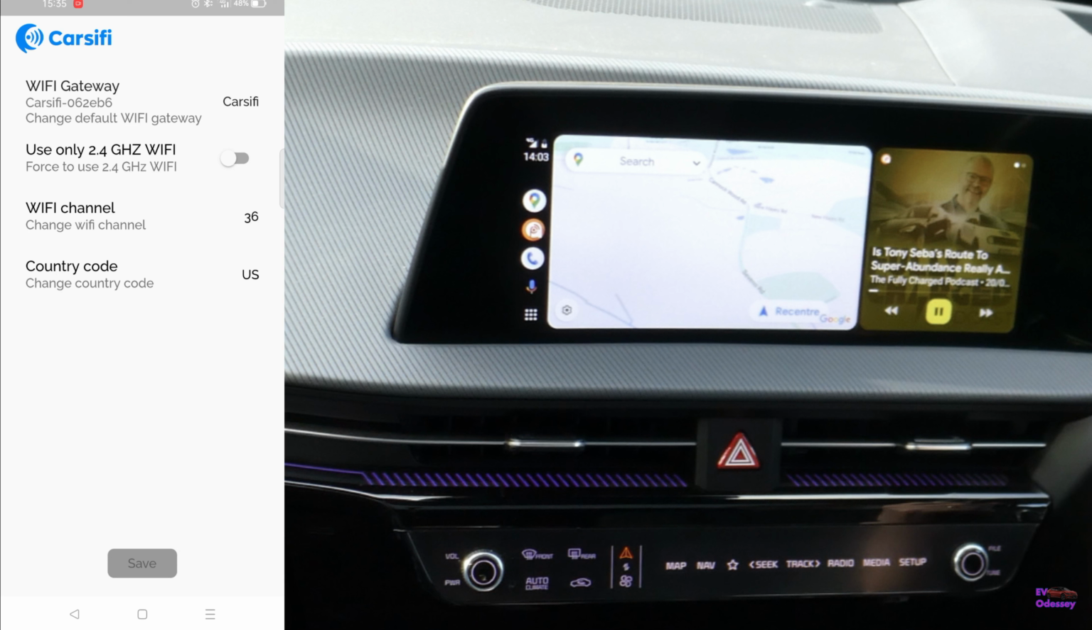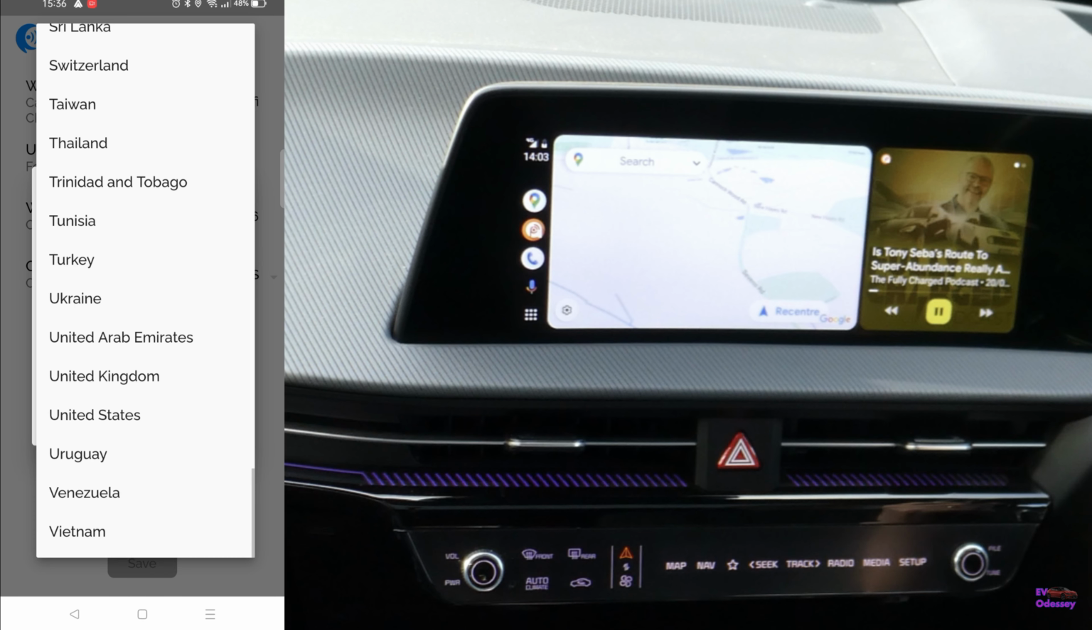and then firstly check your country code is correct. Mine was set to US, which means it can potentially use the wrong Wi-Fi channels. So I'll set that back to United Kingdom.